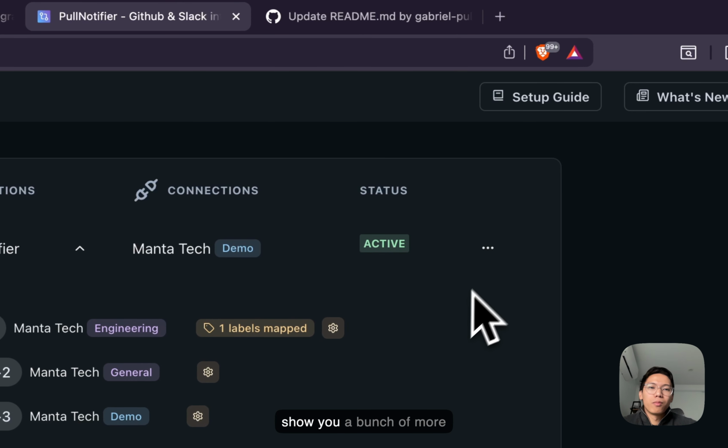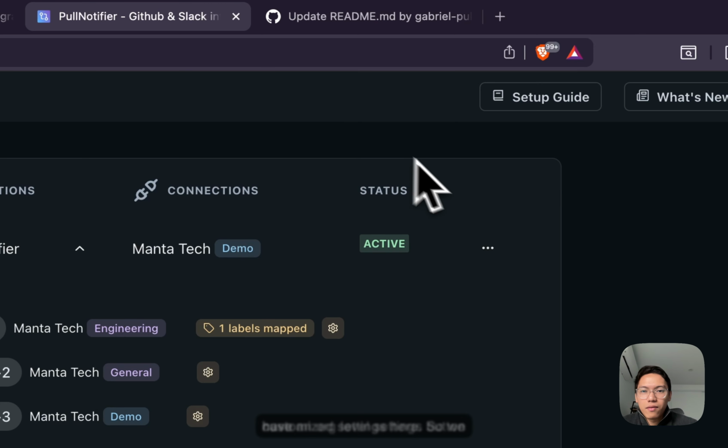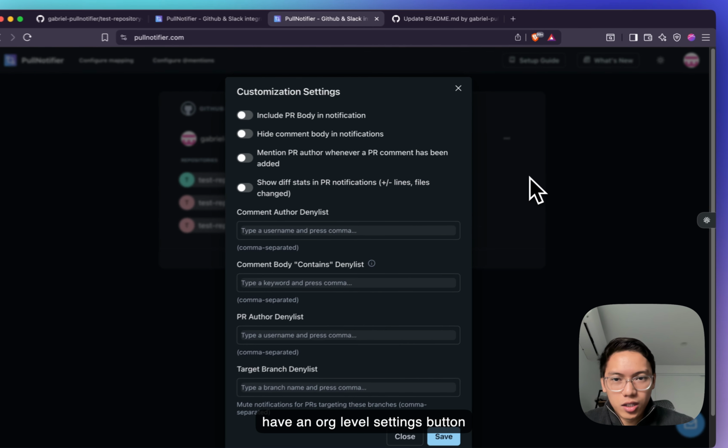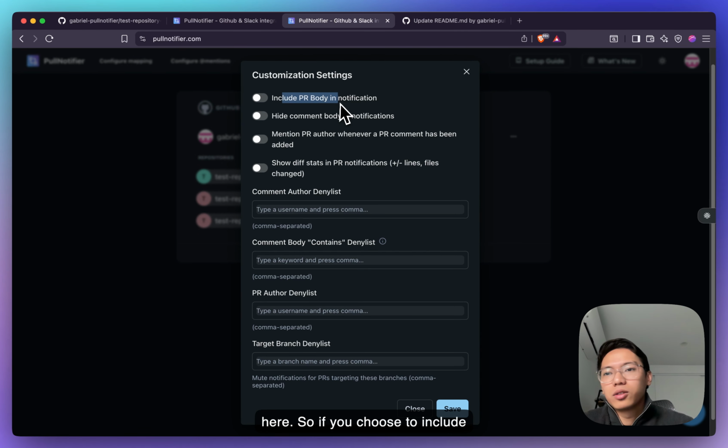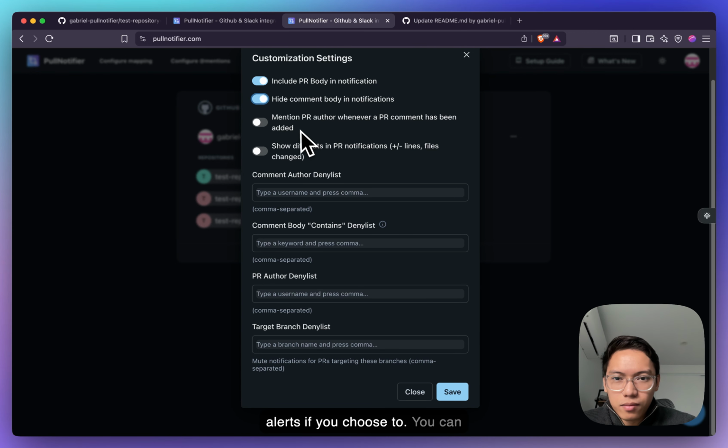So I'm going to show you a bunch more customized settings here. So we have an org level settings button here. If you choose to include the PR body in the notification, you can do that. You can also hide the comment body in the alerts if you choose to. You can also show the diff stats in the alert, so how many lines changed or how many deleted lines. That's useful if you just want to quickly approve a small change, a one-liner.